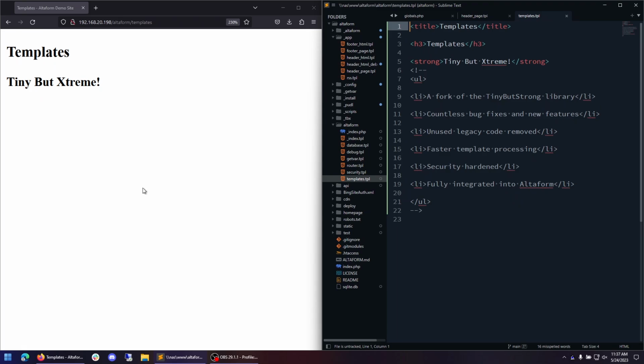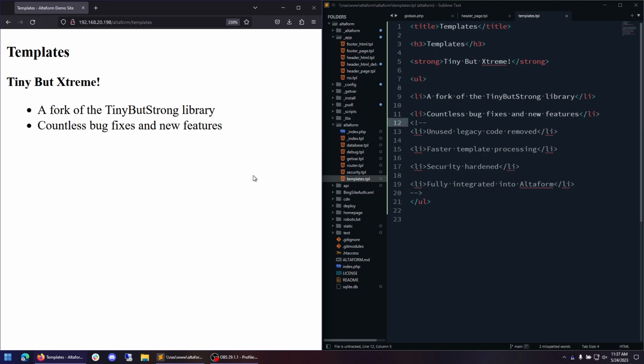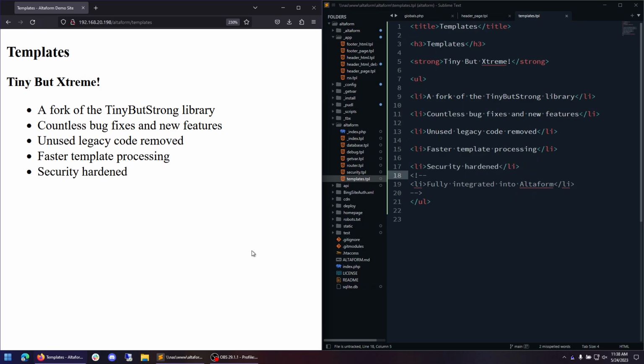Altaform also includes a fully featured HTML templating framework, known as Tiny But Extreme. The Tiny But Extreme library is a fork of Tiny But Strong, an open source PHP templating library. This fork includes countless bug fixes as well as plenty of new features. All of the legacy code that is no longer used has been removed from the library. The performance of the library has also been greatly improved for faster page rendering times. I've also completed an extensive security audit of the code, fixing many of the insecurities of the previous library. Tiny But Extreme is also fully integrated into the complete Altaform framework.